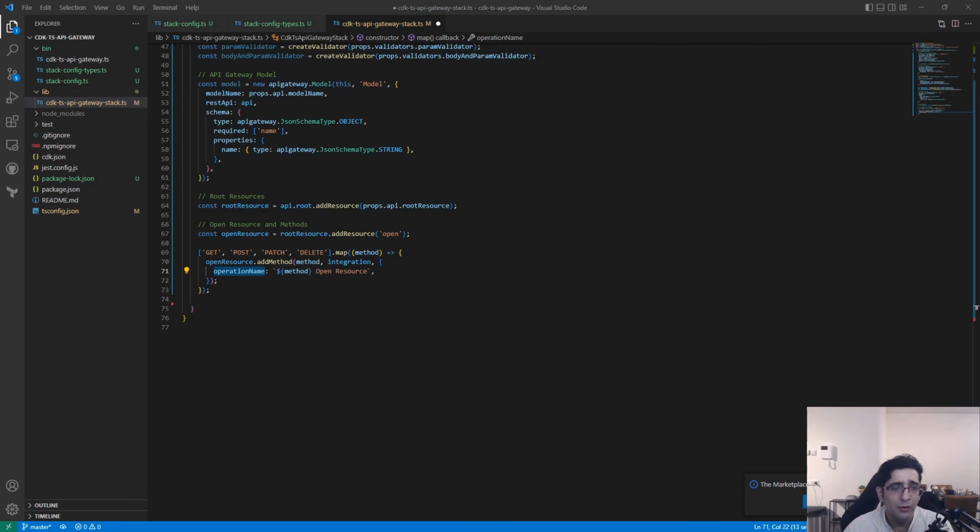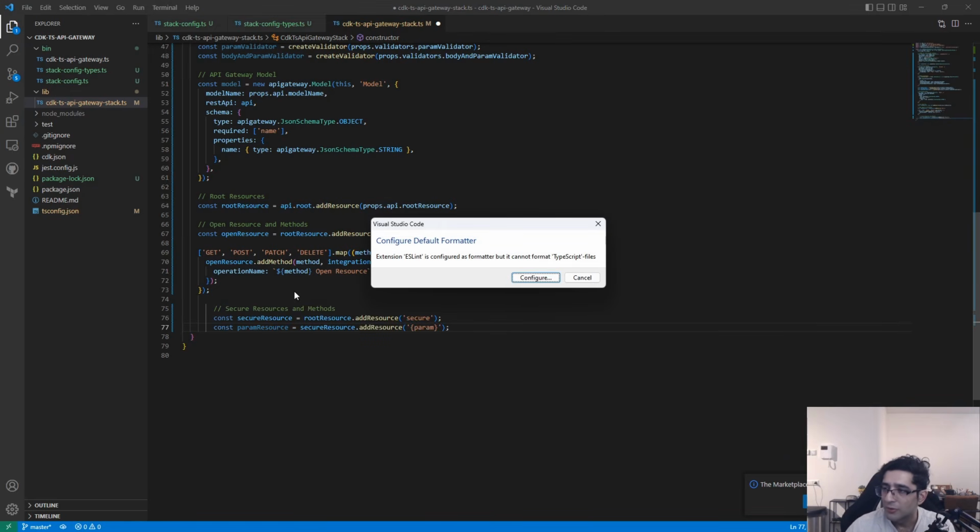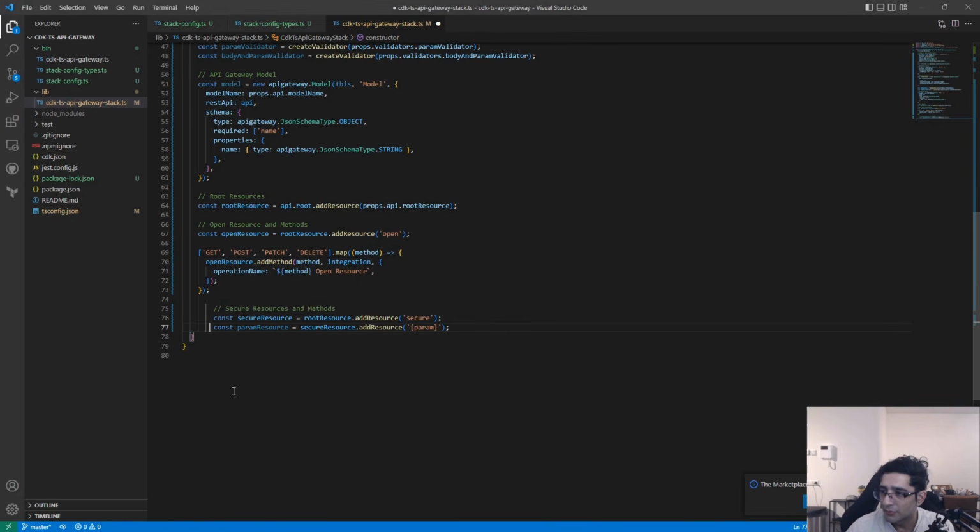So now that we have all our open ones, because we're not going to do really complicated stuff with the open ones, then we're going to create a couple secure ones. Oh, I'm sorry, I'm pressing auto functions for hiding the index. But we're going to create a couple secure resources.